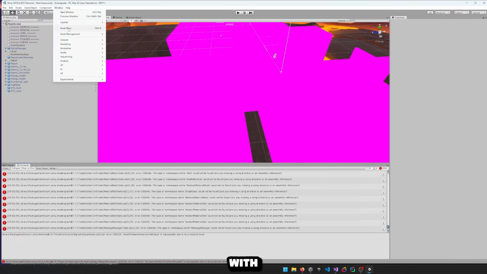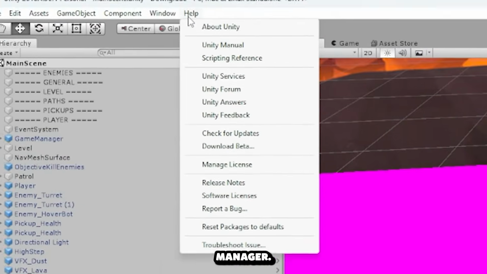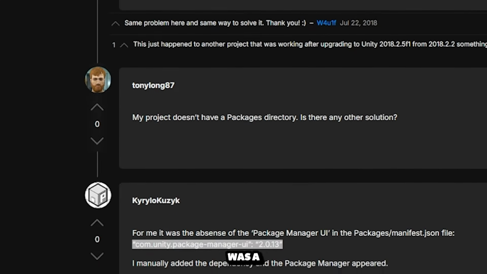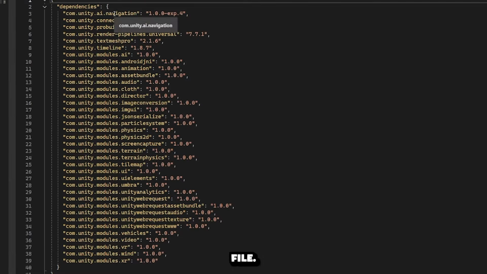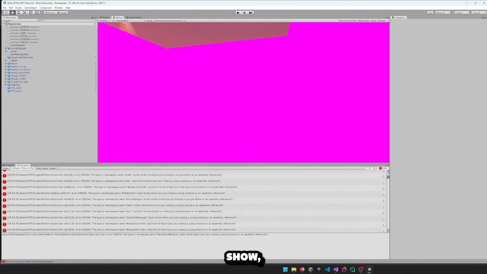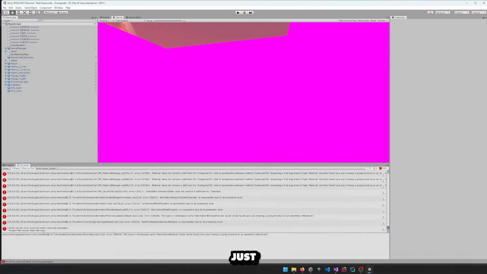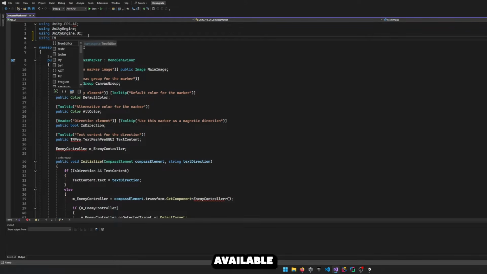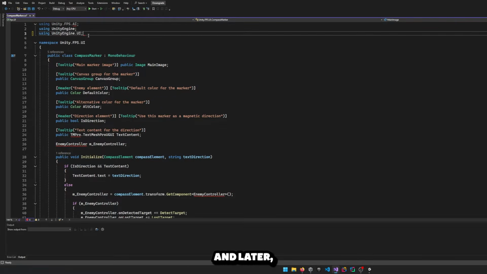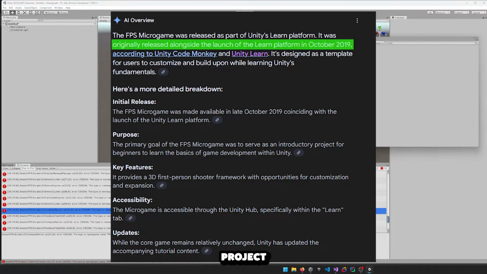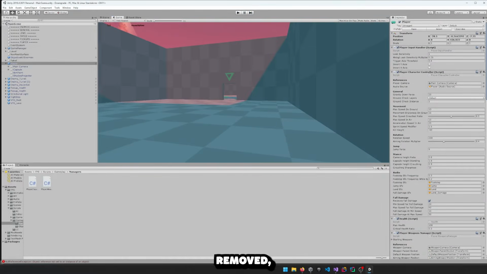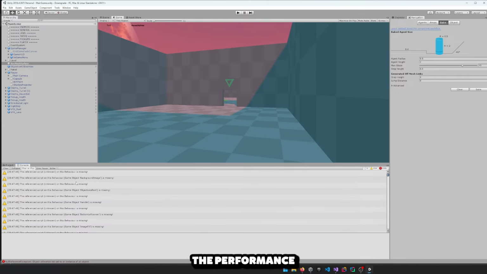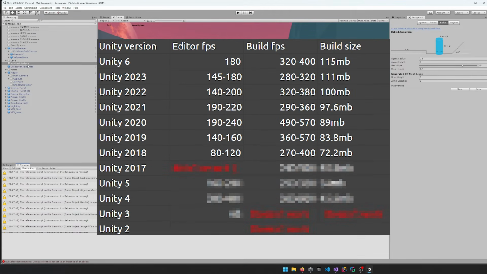There were some difficulties with this version because there is no package manager. I later found out that the package manager was a package in itself and you could modify the actual installed packages without having to deal with the package manager at all by changing this file. Then another problem began to show because the entire codebase was just using functions that were only available in Unity 2019 and later, because that's when the project released. So we're adventuring in the unknown, and because most of the stuff had to be removed, the game is barely working and the performance is reflecting that.